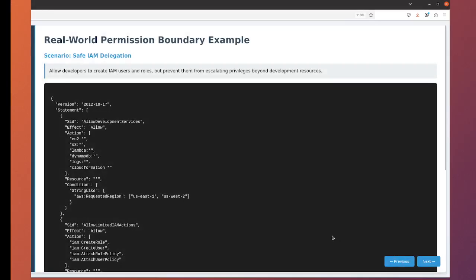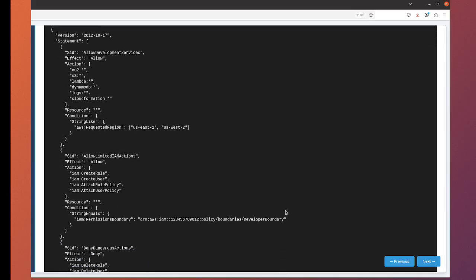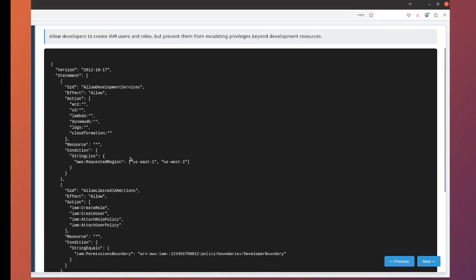Real-world permission boundary example. Let me show you a practical scenario that demonstrates the power of permission boundaries. Imagine you're a team lead who needs to delegate IAM management to junior developers, but you want to ensure they can't accidentally grant themselves administrator access or access sensitive resources.